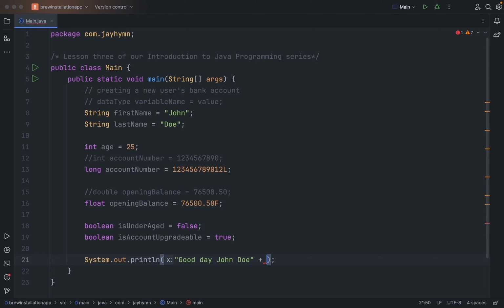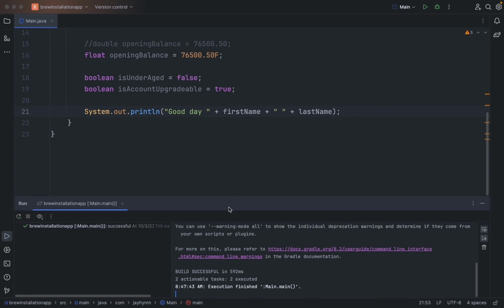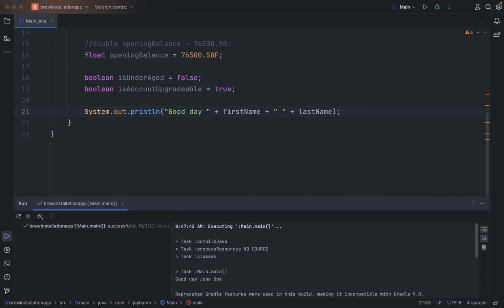plus symbol. So we will type first name, which represents Doe. We have a space. We put another plus here to add the last name, and then we can remove this text, John Doe. So we have an error message here because we need to put another plus. And once we run this, you would see we have good day, John Doe.